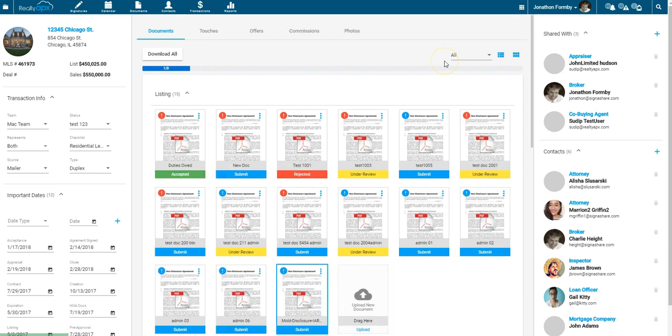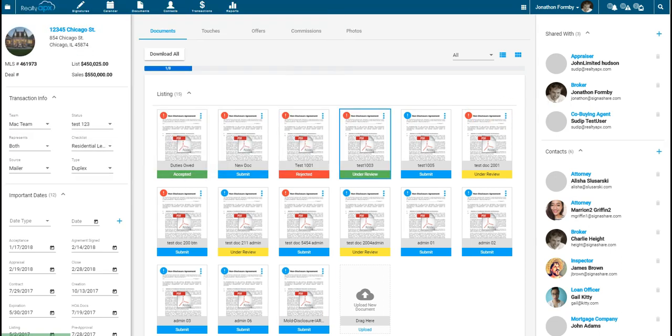It's as easy as that. The broker comes in here and checks them all off, makes sure they're okay, and then that property or that transaction can be closed out. So that is how the document and the task list work. Now we're going to go into a little bit on the other things that are available.